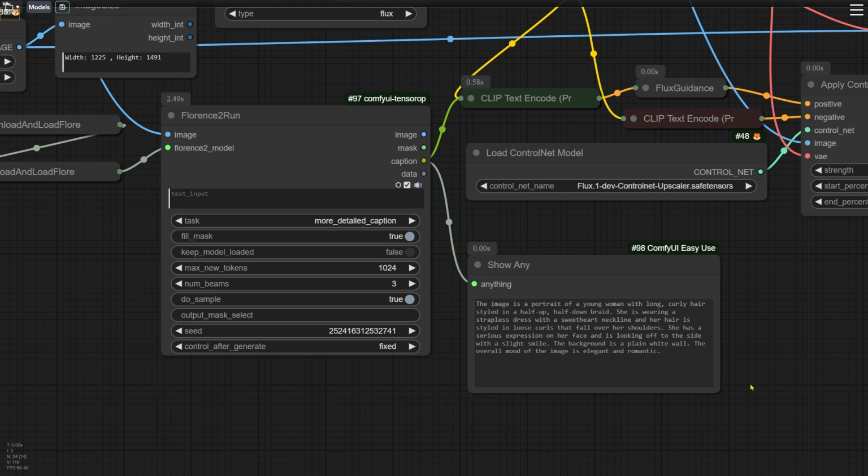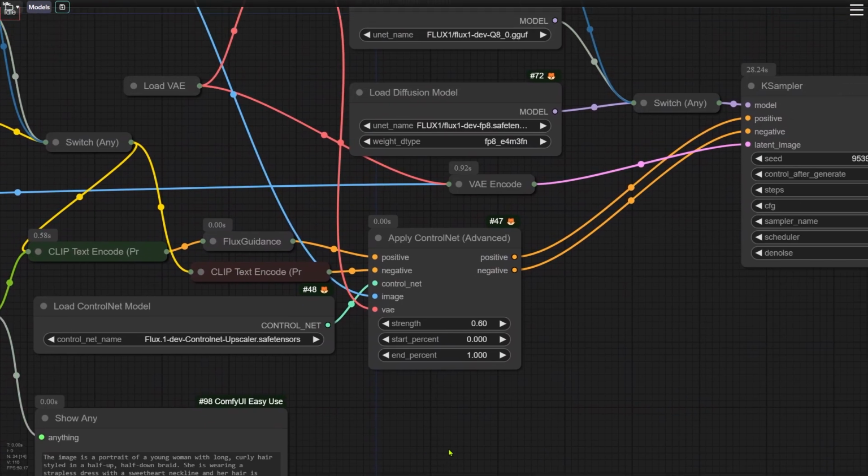The key part of this workflow is the ControlNet node. It uses the ControlNet upscaler model, which was recently developed by Jasper AI. You'll find the download link in the description as well. Just click the link to head over to Hugging Face.